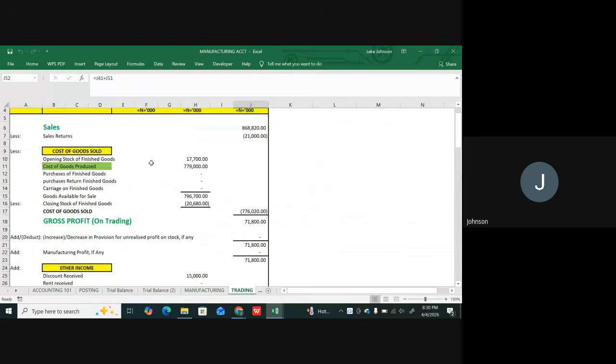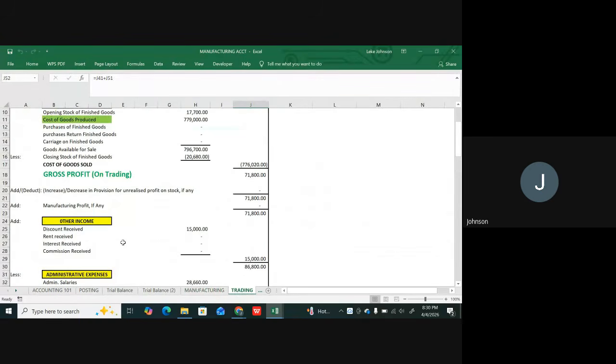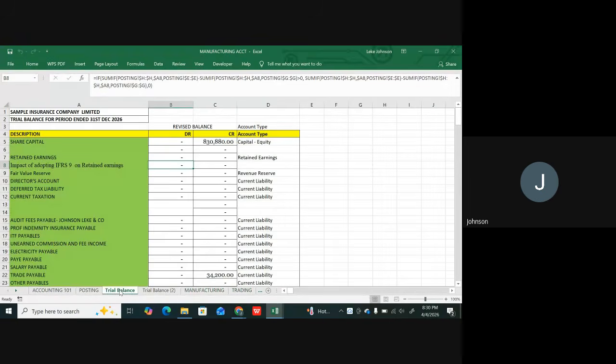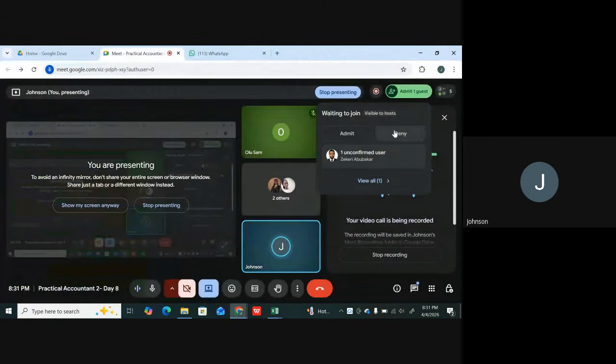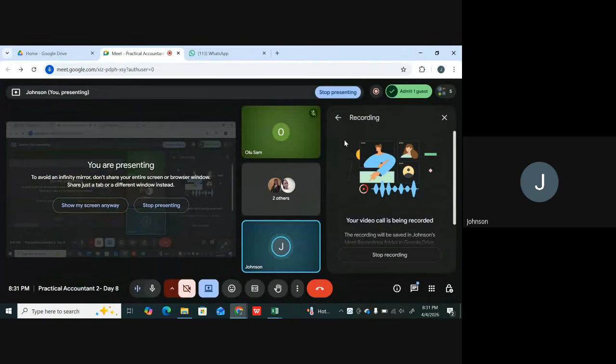But that's not what we want to look at. We want to look at our trial balance. Once you know your trial balance, you can either get it from your daily posting, just like the way we were able to get our trial balance from our posting. You can also get your trial balance from your daily postings.